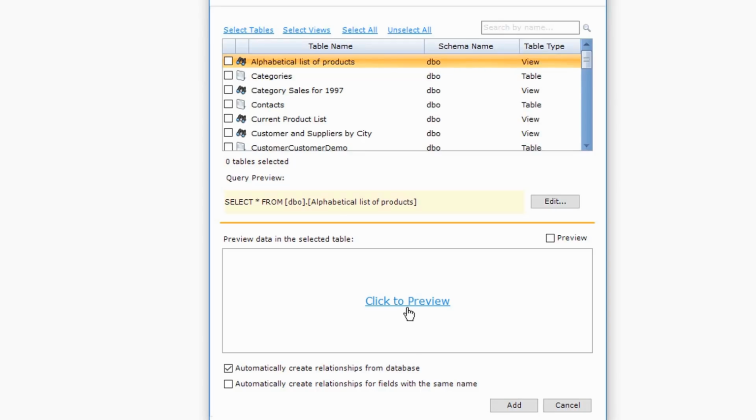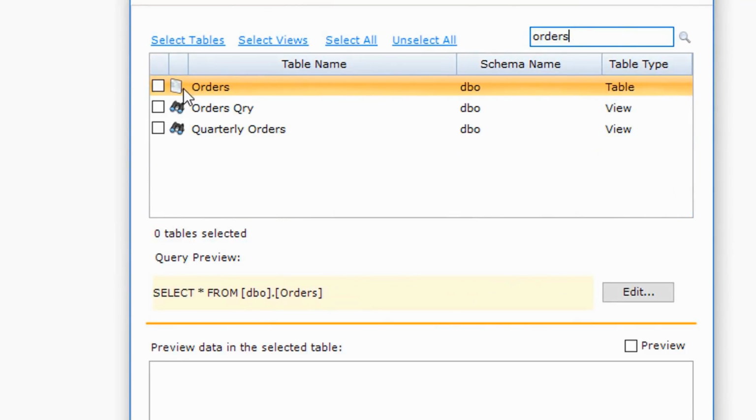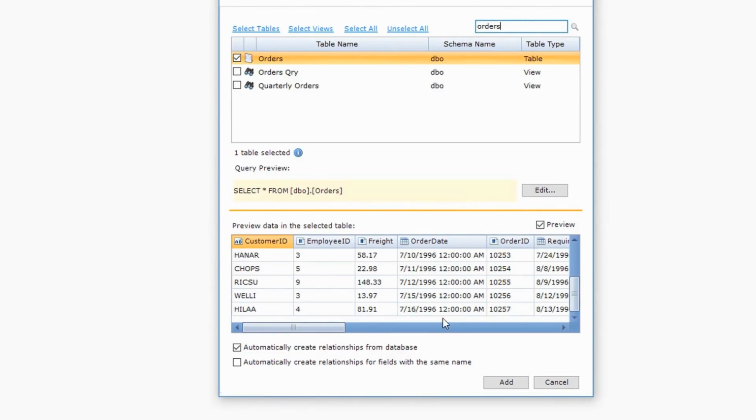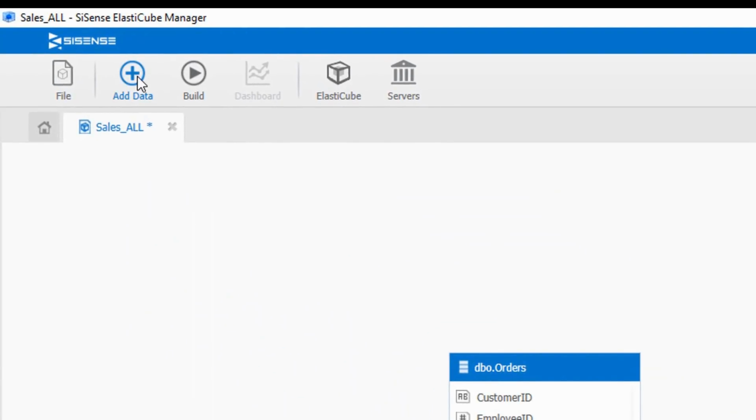Sisense allows you to connect to any source of data, including database servers, flat files, or web services with just a few clicks. Once connected, you can search and find relevant data, preview the details, and add it to your ElastiCube, Sisense's super fast data store.